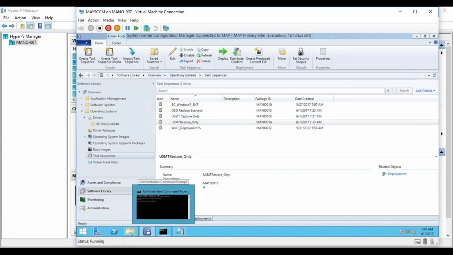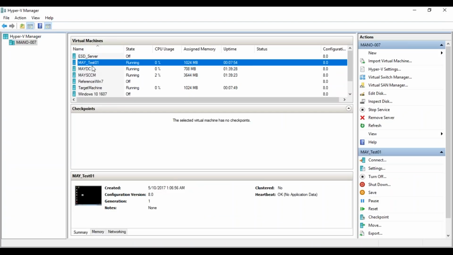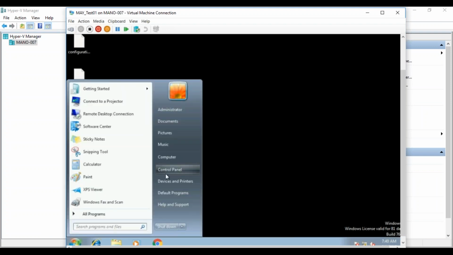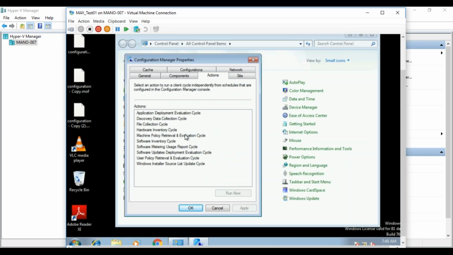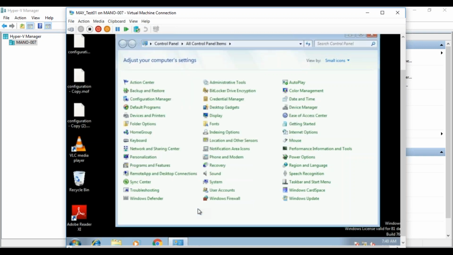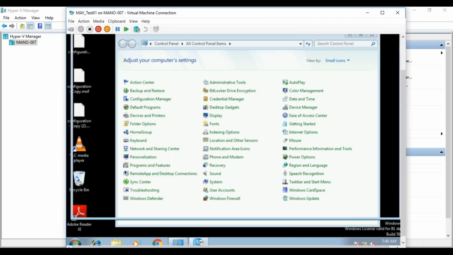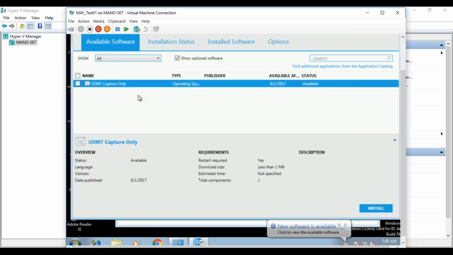So let's do this now practically. Where's my machine? On MATES01. Control Panel, Configuration Manager. The first thing I have to do, not wait for 60 minutes, run machine policy. Second thing, I'll go to my Software Center. I have to find this new thing there. There you go. USMT capture only, the new software is available. So let's run this.